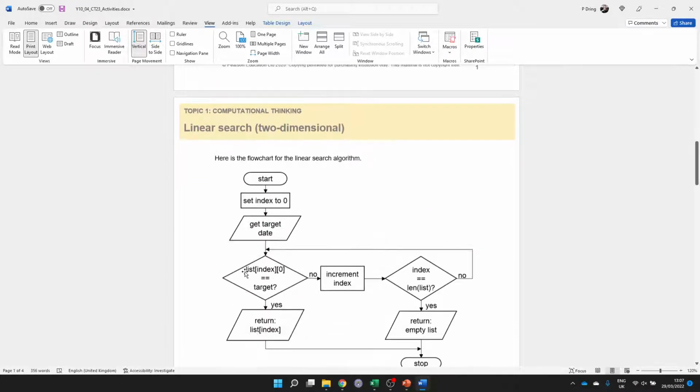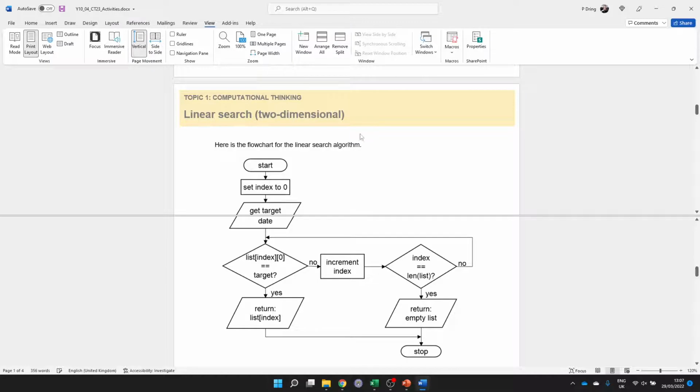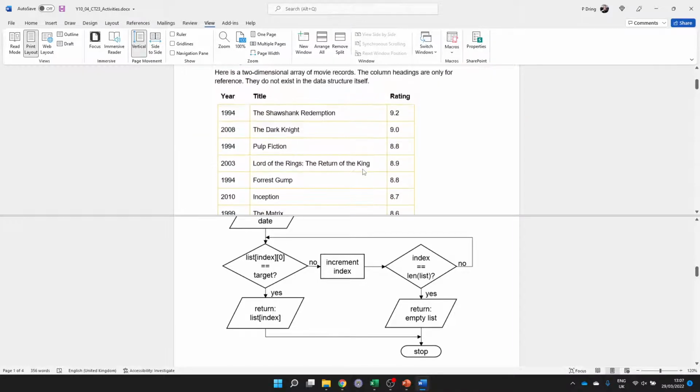So index is 1. 1 is not equal to 8. No. Have we found it at the next place? Let's split so we can see what's going on here. No, I haven't. So we'll increment the index to make it 2. Is 2 the end? No, it's not. Now 0, 1, 2. Oh, we've now found it.